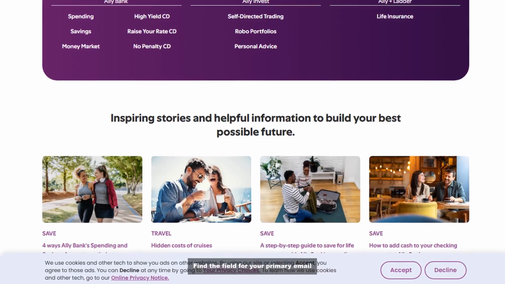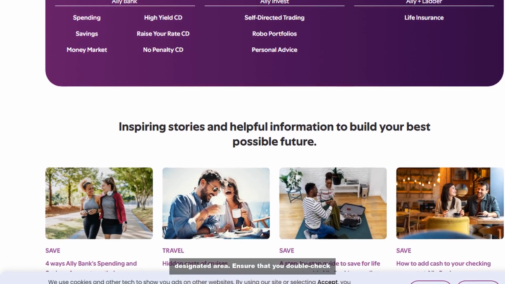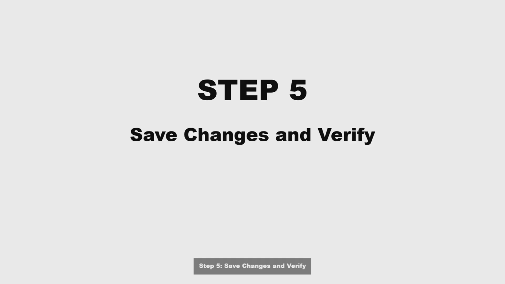Find a field for your primary email address. Enter your new email address in the designated area. Ensure that you double-check for any typos before proceeding. Step 5. Save changes and verify.